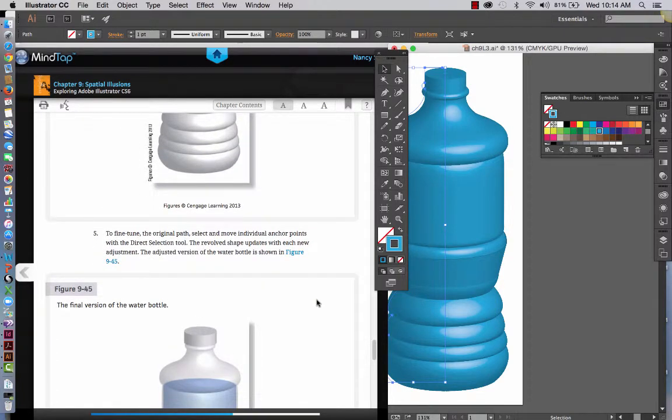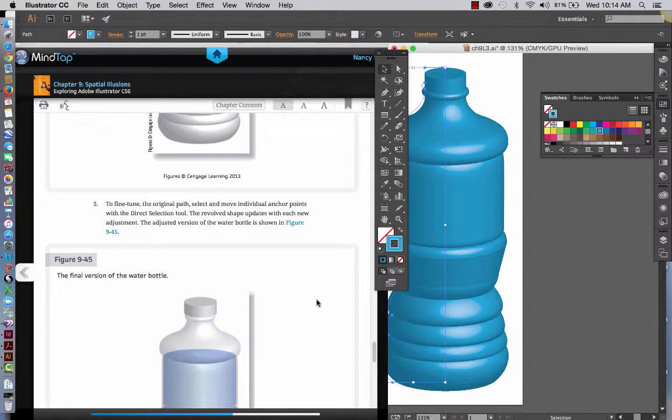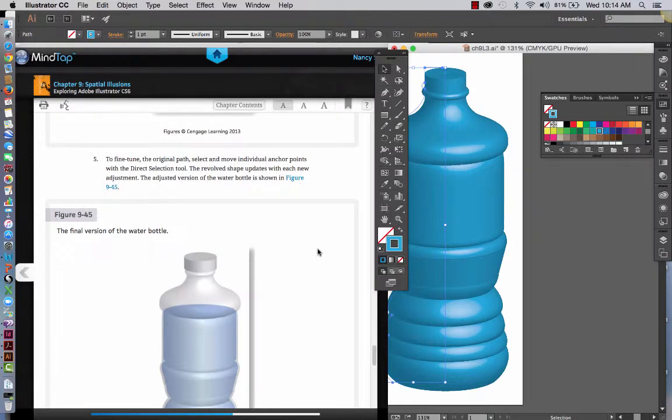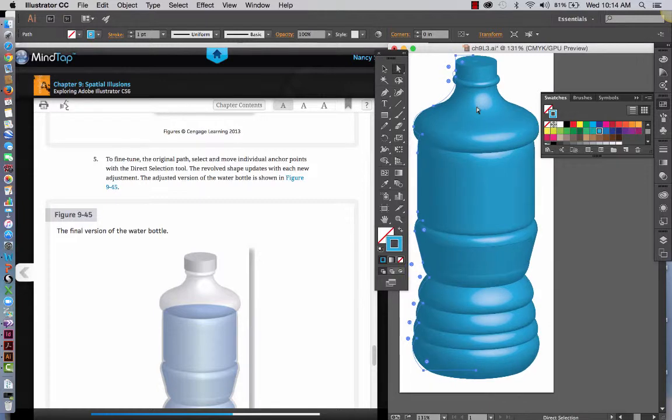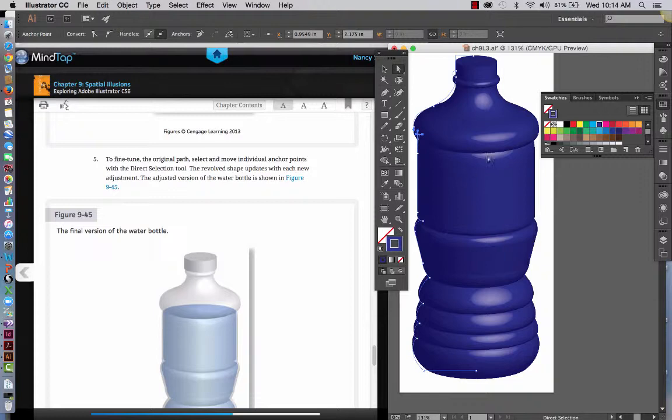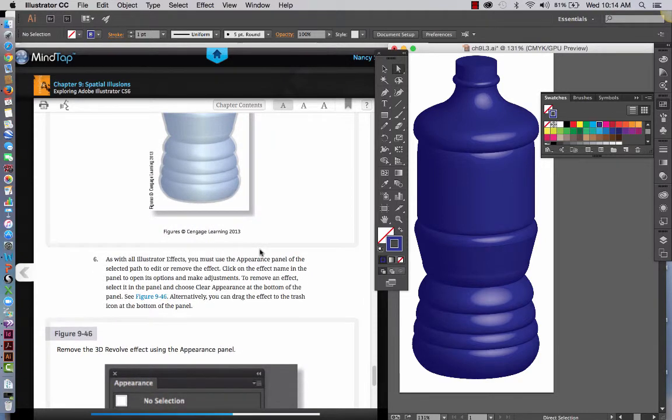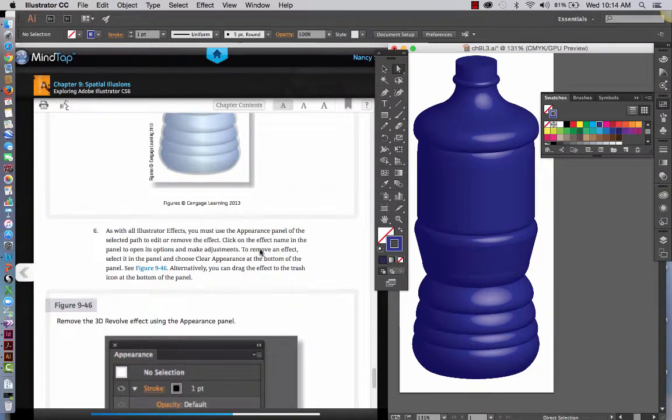Let's see, if you want to fine-tune the original path, I'll go ahead and follow this through. To fine-tune the original path, we're going to select and move individual anchor points with the direct selection tool, and then the object is going to update with each new adjustment. So we're going to go here, and we are going to find a different anchor point. And see if we can't get it similar to the original.